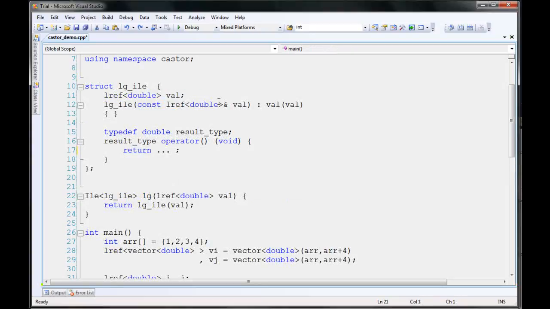The second step is to define the function object which does the real computation. It has two simple requirements. One, it has to declare its result type explicitly as a member typedef, and obviously the second requirement is that it needs to define a function call operator which has no arguments. Here's where all the computation will occur. In this case, let's just for simplicity use the standard log computation algorithm.